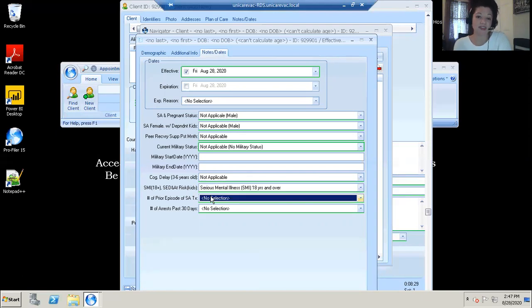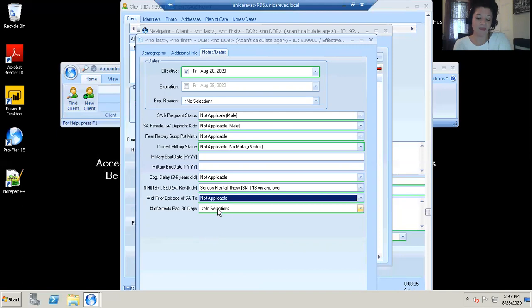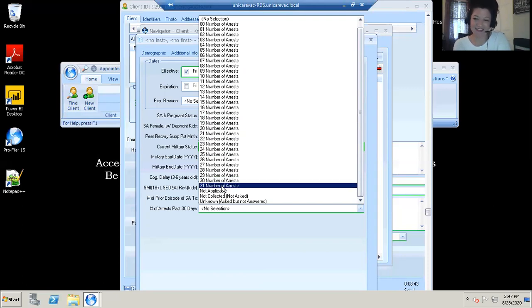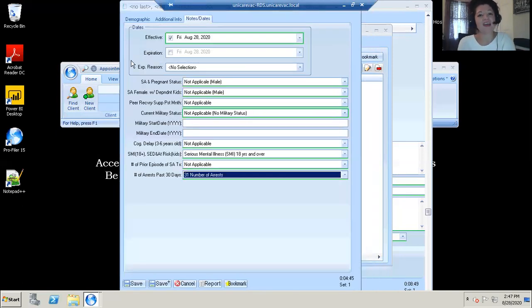Prior episodes of substance abuse treatment, you have some options here. And number of arrests in past 30 days. I love this drop down because it's a ridiculous number of arrests. We'll say 31. Isn't that crazy? 31 arrests. They wouldn't let you out at that point, I don't think. Okay, so then I'm going to click save.